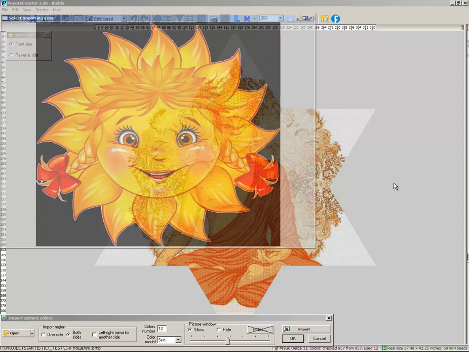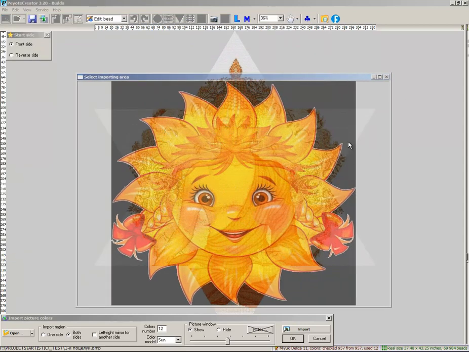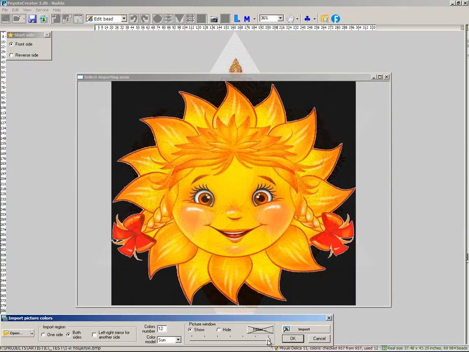The image is good, but the problem is that there is a black background around the sun, and if we import this image directly, then we will find black colors around the sun. I want to tell the program that we don't need to import this black color. For doing this, there is a filter button.